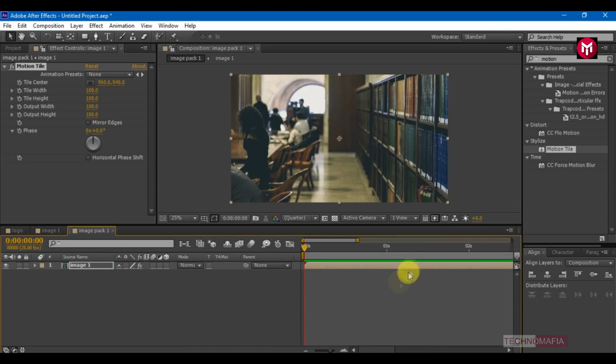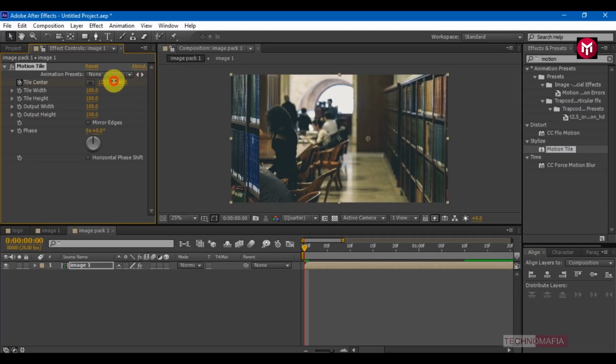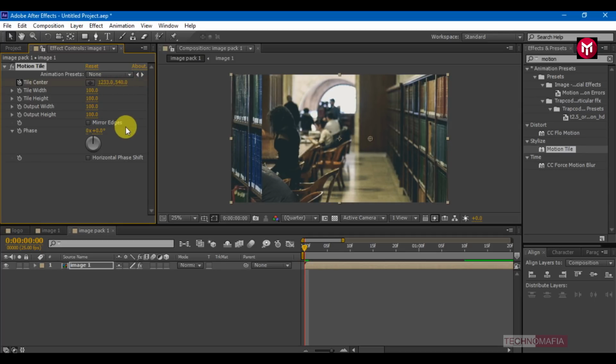Go 1 second 10 frames forward. Create a keyframe for tile center. Come back to the start of the timeline. Change the exposition values to near about 1200. Tick the checkbox for mirror edges. You can see this animation.